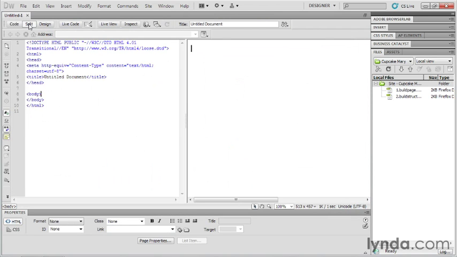Now I want to show you what's going on here in split code view so you can see where we're at. Here's what Dreamweaver creates for you automatically when you create a new page. You've got your doc type at the top above the opening HTML tag. You have your whole head area, which has room for meta tags and your title. And then you have your body area and your closing HTML tag.